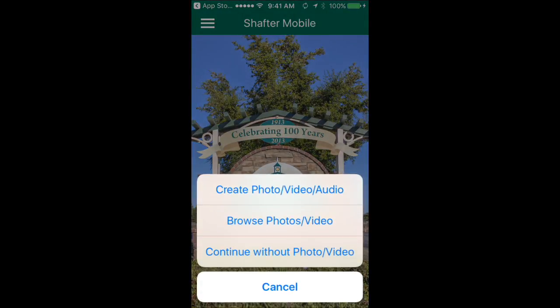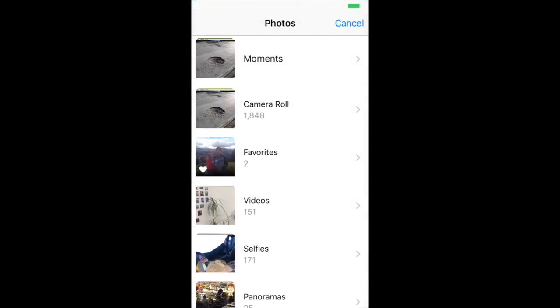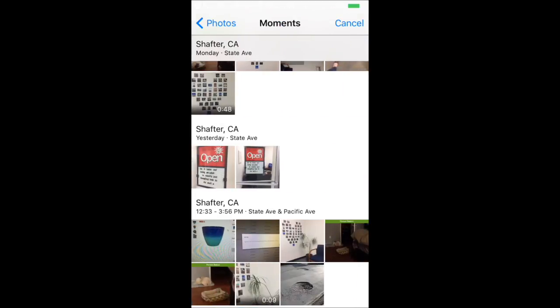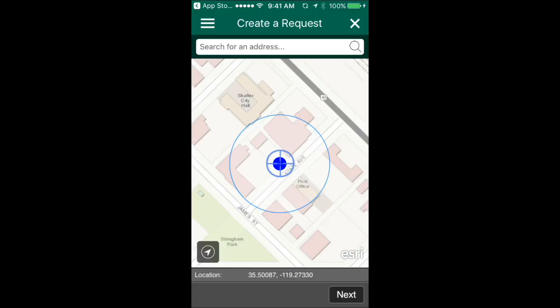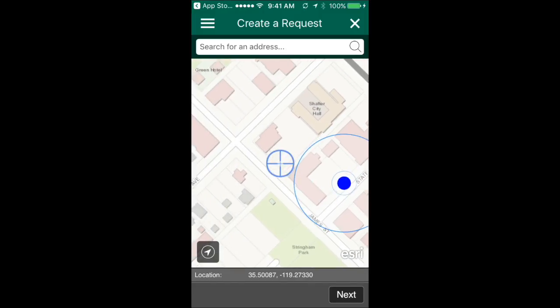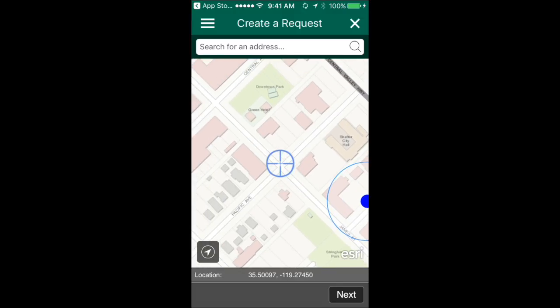Now, you can use photos or videos stored on your phone, or you can take a photo or video right then and there if you're in front of the thing you're wanting to report. I'm going to go ahead and browse, and I have this photo here of a pothole. Now it's going to ask me where this is located, so I can put in an address or I can just drag around on my map here until I find where it needs to go.